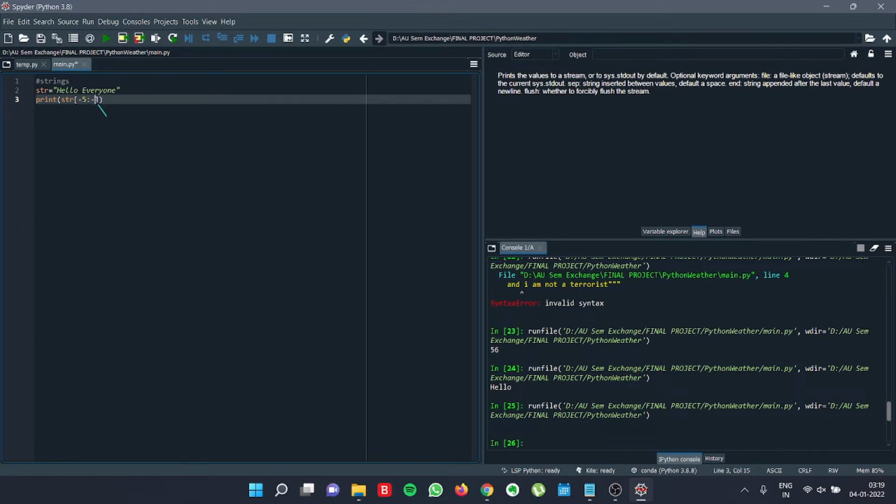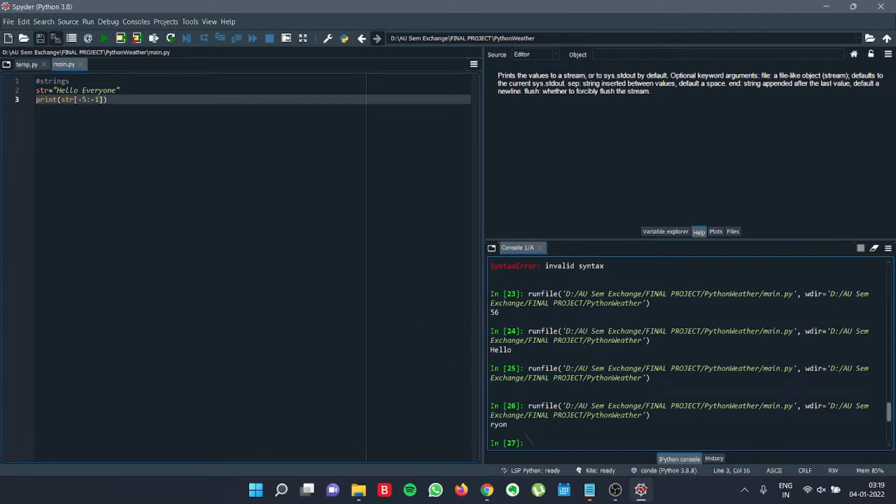This is -1, -2, -3, -4, -5. Let's see. It prints as RYON. That is, it starts from -5, -4, -3, -2. And as soon as it hits -1, it stops, because as we know the rule, it stops just one before this place. So this is also a fun way of slicing things or extracting a substring.